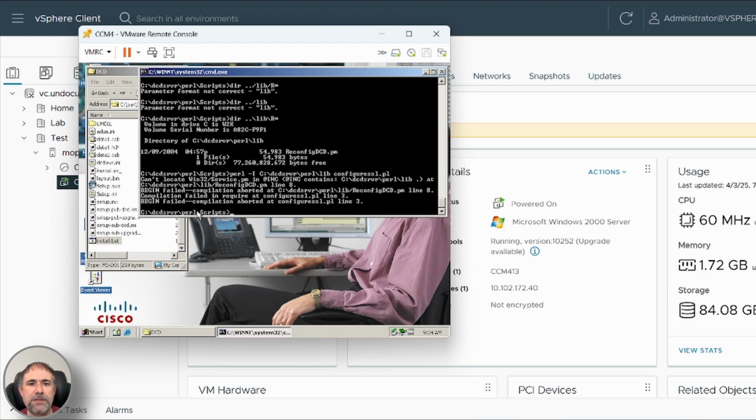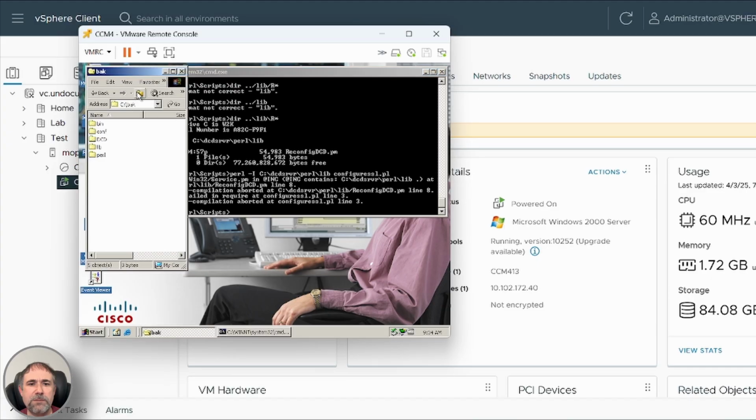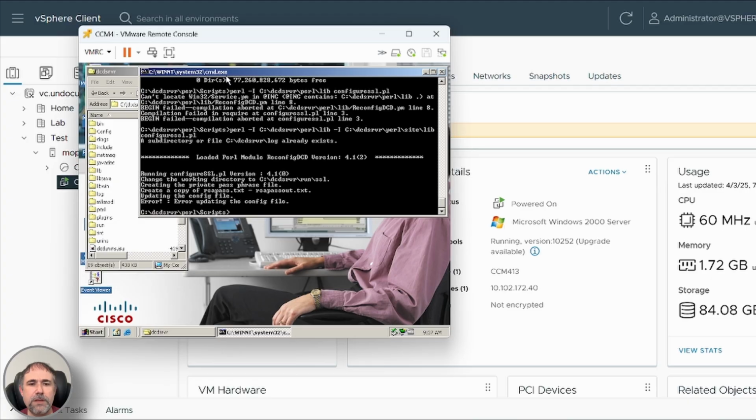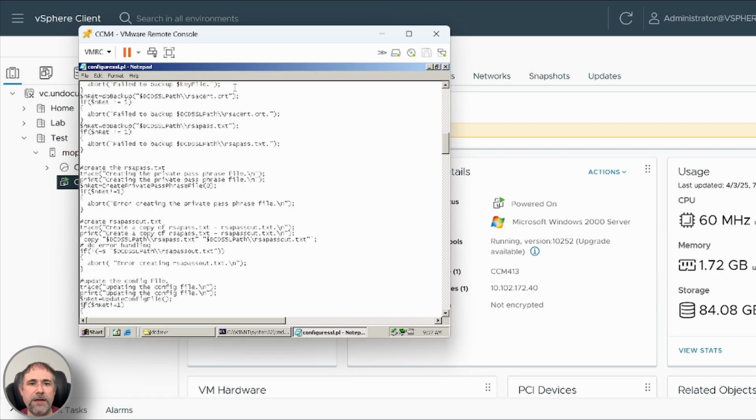Trying to run this configure SSL script, but it's missing some libraries, so I'm trying to get the paths and the Perl environment set up to actually get this to run. So it looks like we finally got there. We're now getting an error message. This one says "error updating the config file."